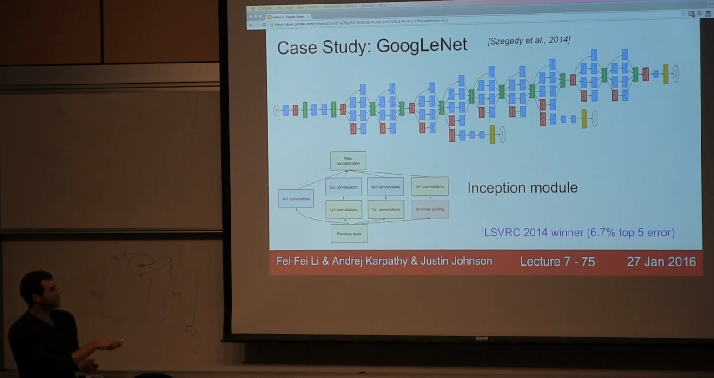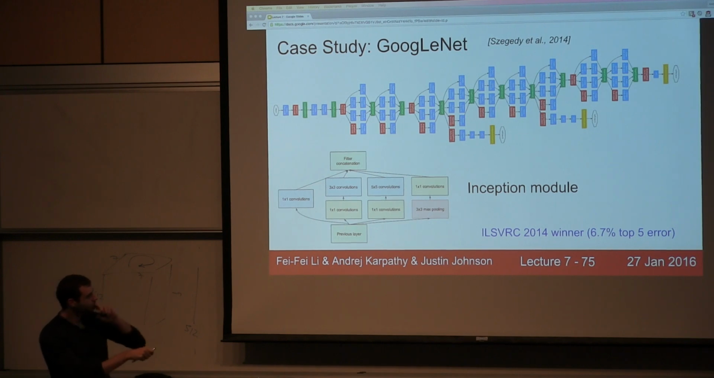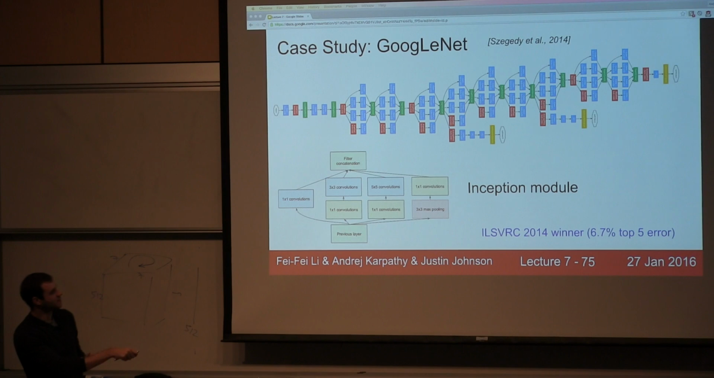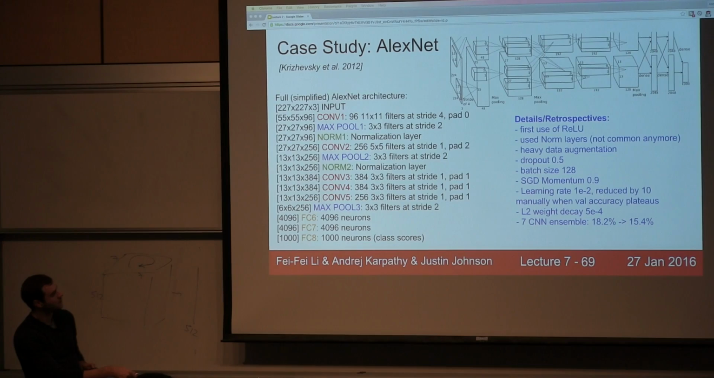And I don't think I want to actually go into too much detail on the inception module right now. But I'll just point out that the winner was the winner of 2014 challenge. It had a 6.7% top 5 error. So if you remember, original AlexNet was at an error of where are we?